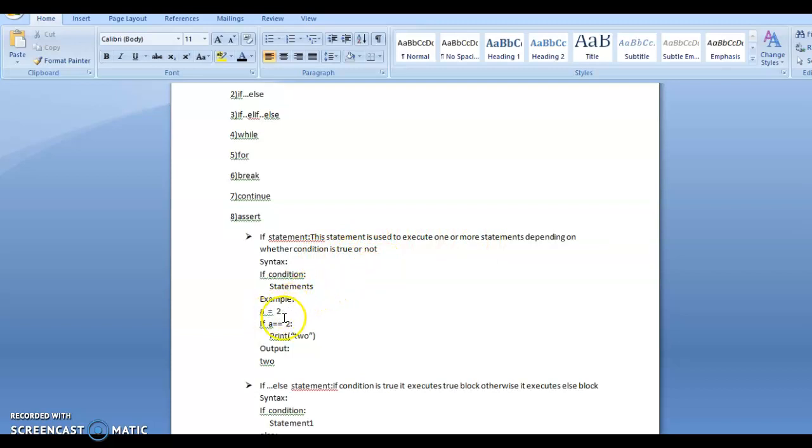Here, note the difference between single equal to and double equal to. Single equal to is for assigning values, while double equal to is a comparison operator, which compares. If a double equal to 2 is true, then print 2. Otherwise, suppose I had given a equal to 4 and compared with 2, it won't print anything. This is the simple if statement.